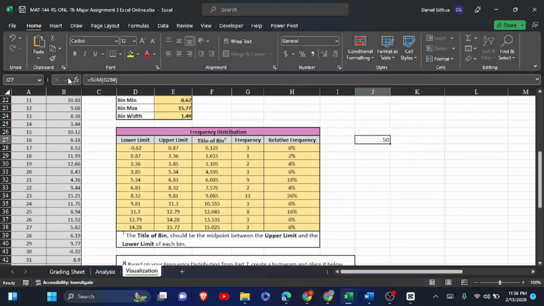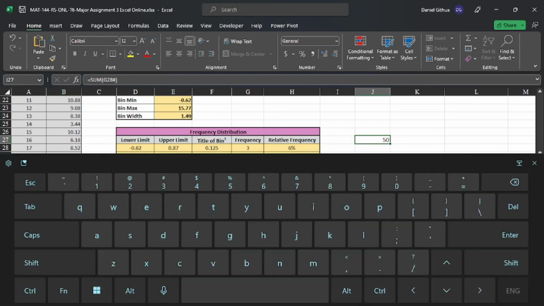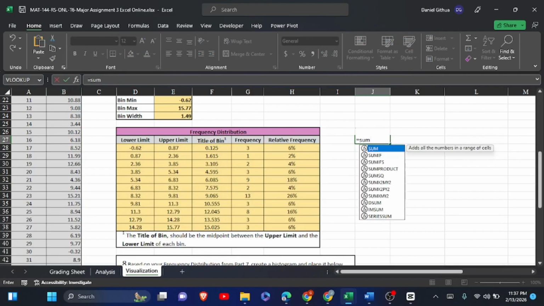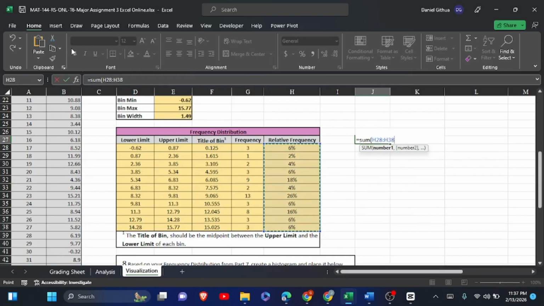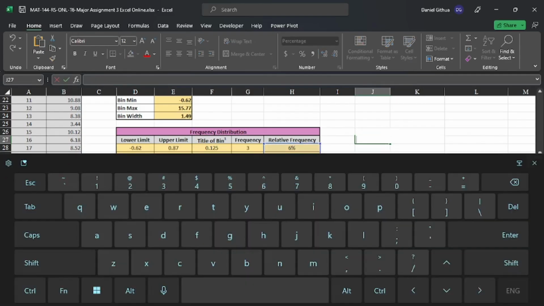Because it's 50. The relative frequency percentage should also add up to 100%, so you can confirm that you are correct. So it equals the sum of these percentages, and press enter. With that you can see they are also 100%. So this means that we have been able to compute those values correctly.